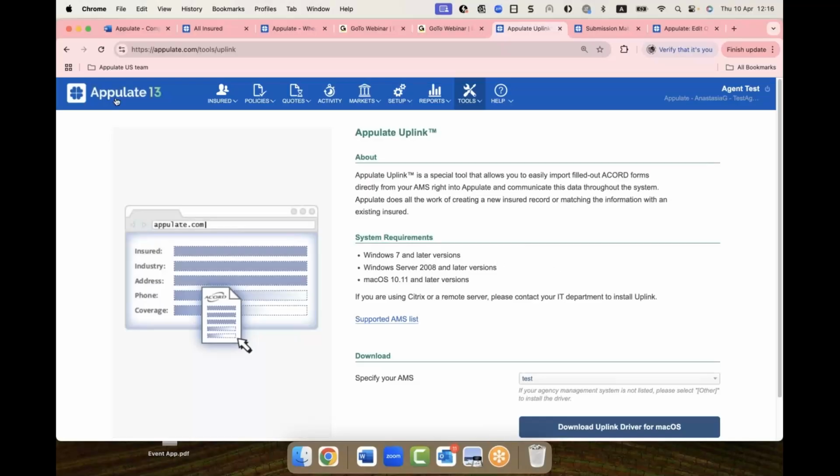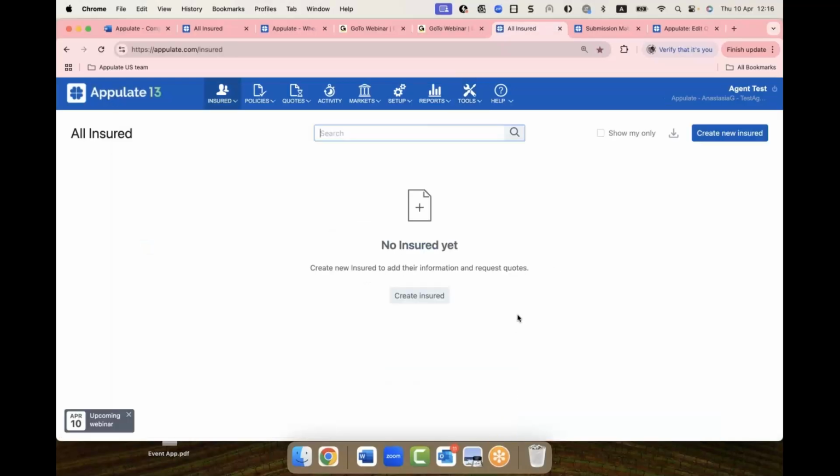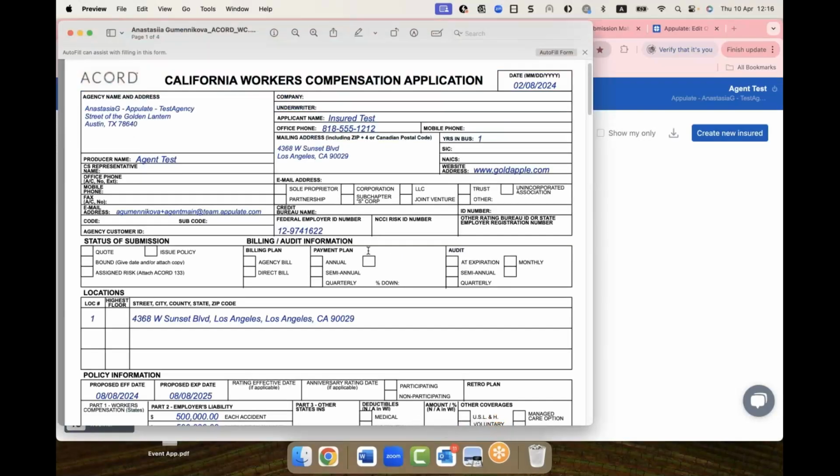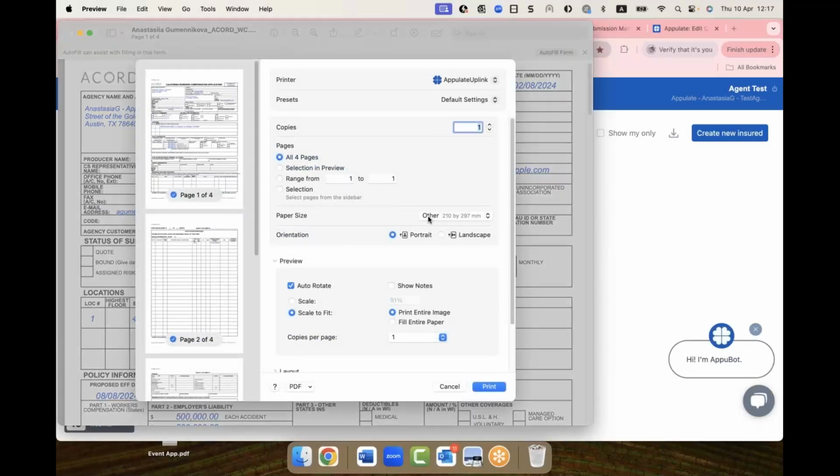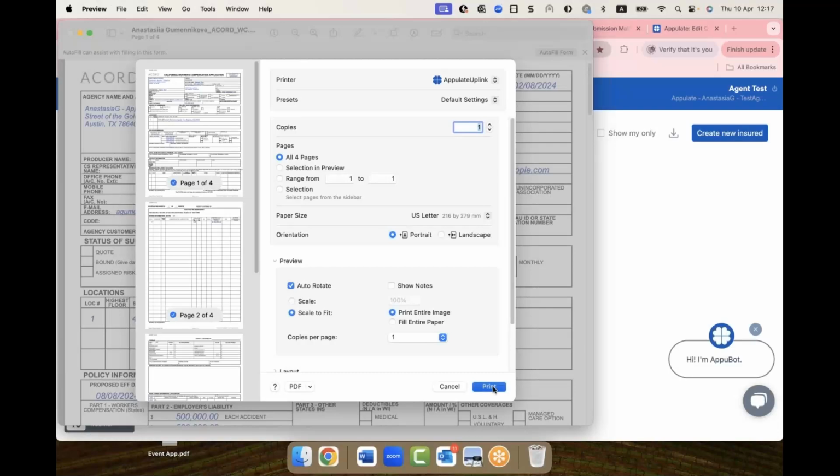So let's take a look at the way it works. I will go back to my main landing page and will open my Accord form. So this is the way it looks. And this is the form for workers' compensation. So I'm just going to print it. You can do the same using any regular printer, and instead of the regular printer, you can select Appulate Uplink in this list, and then just simply click print.